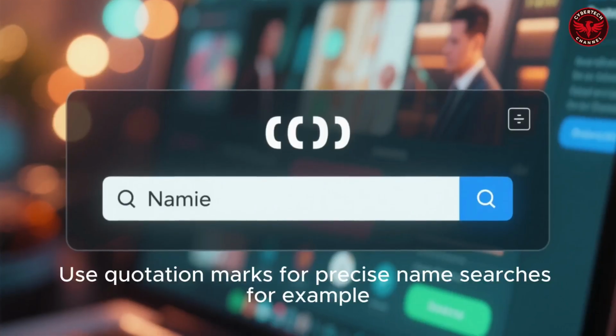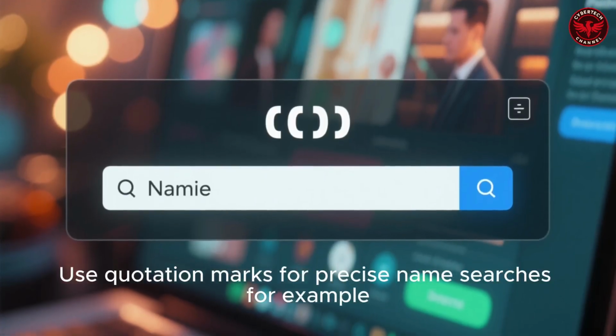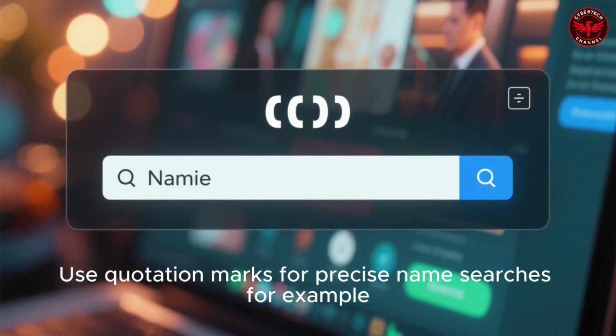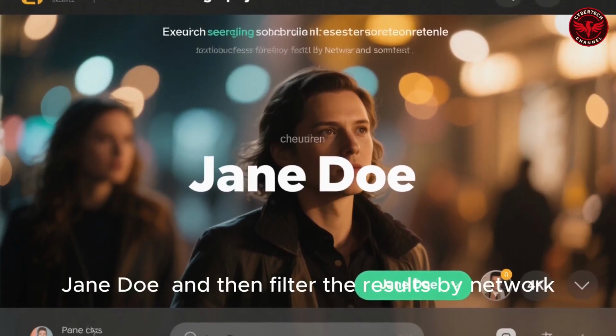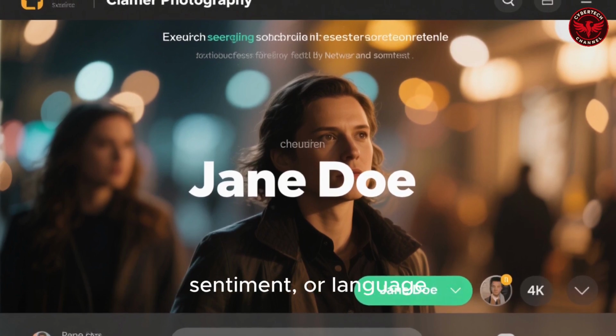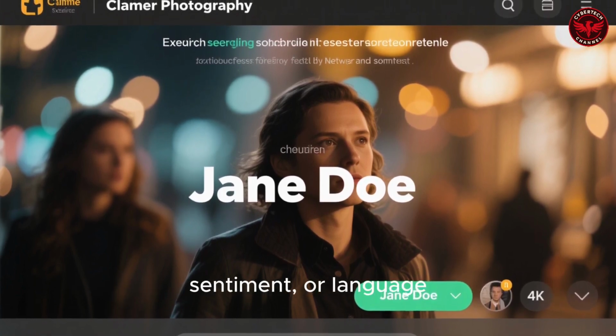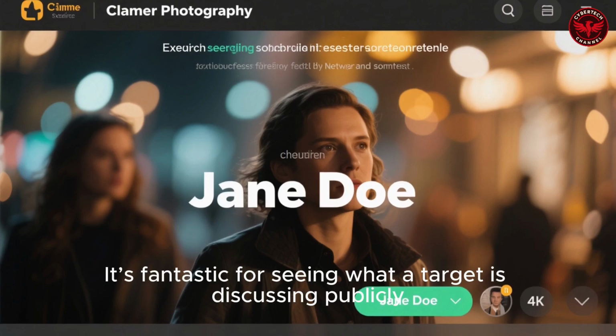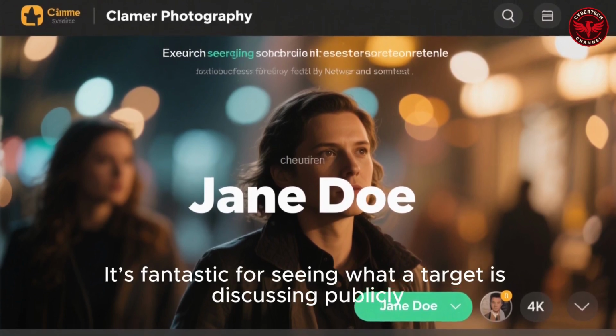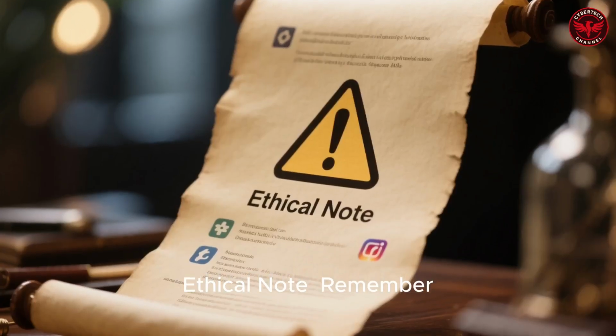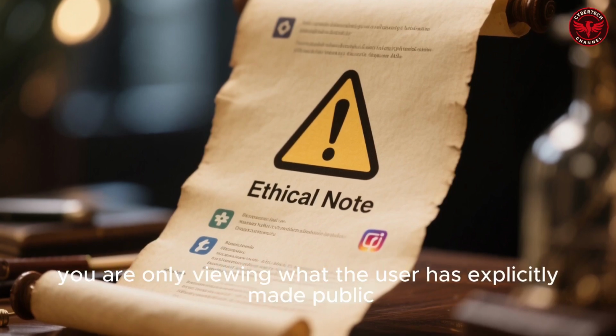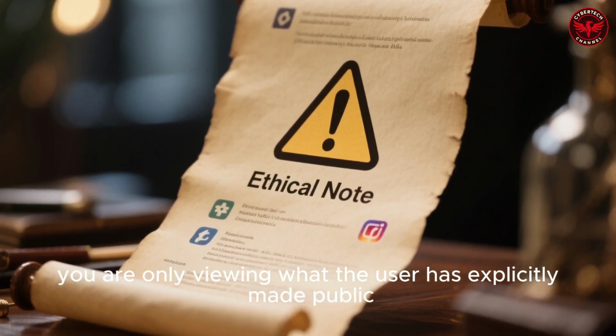How to use it? Use quotation marks for precise name searches, for example, "Jane Doe", and then filter the results by network, sentiment, or language. It's fantastic for seeing what a target is discussing publicly. Ethical note: remember, you are only viewing what the user has explicitly made public.